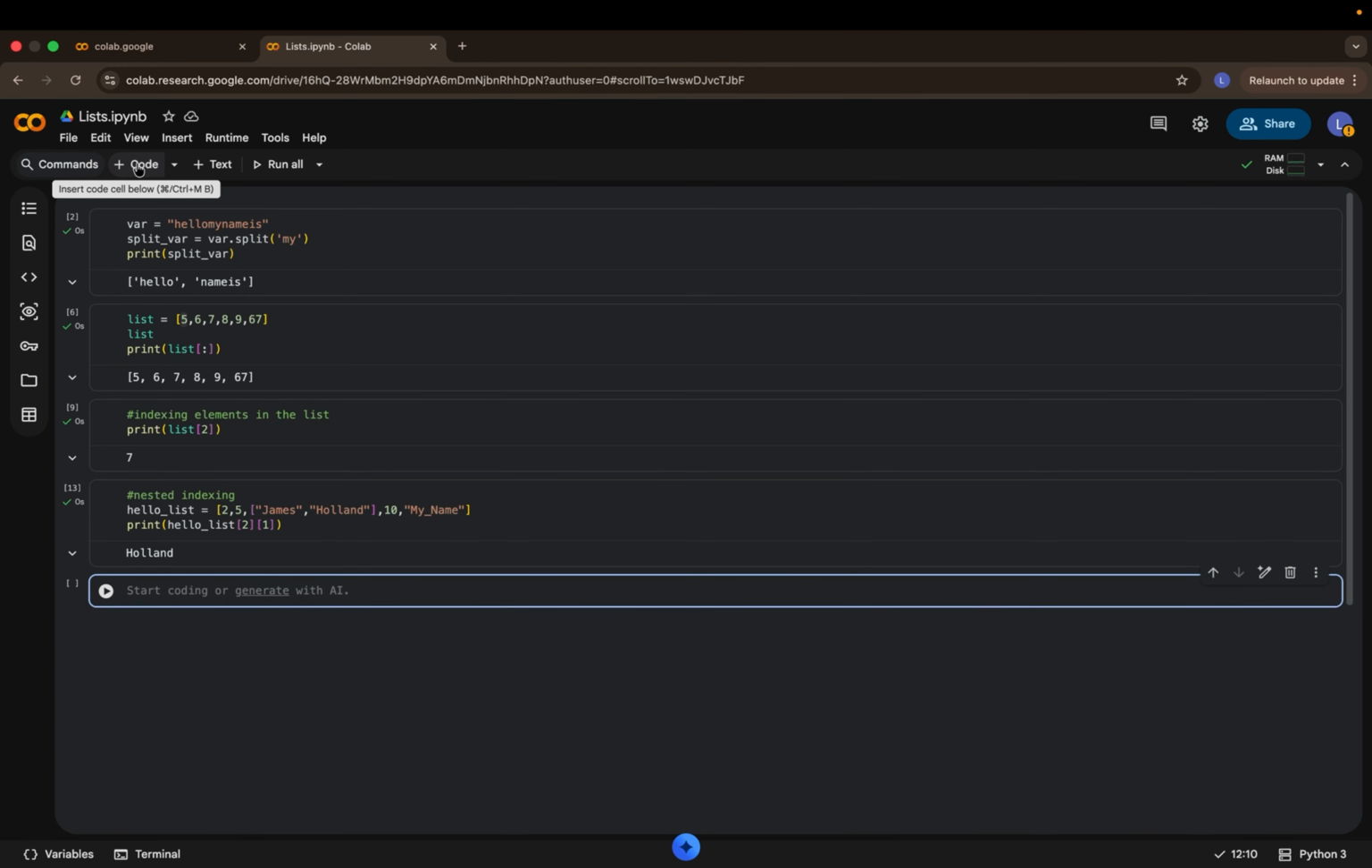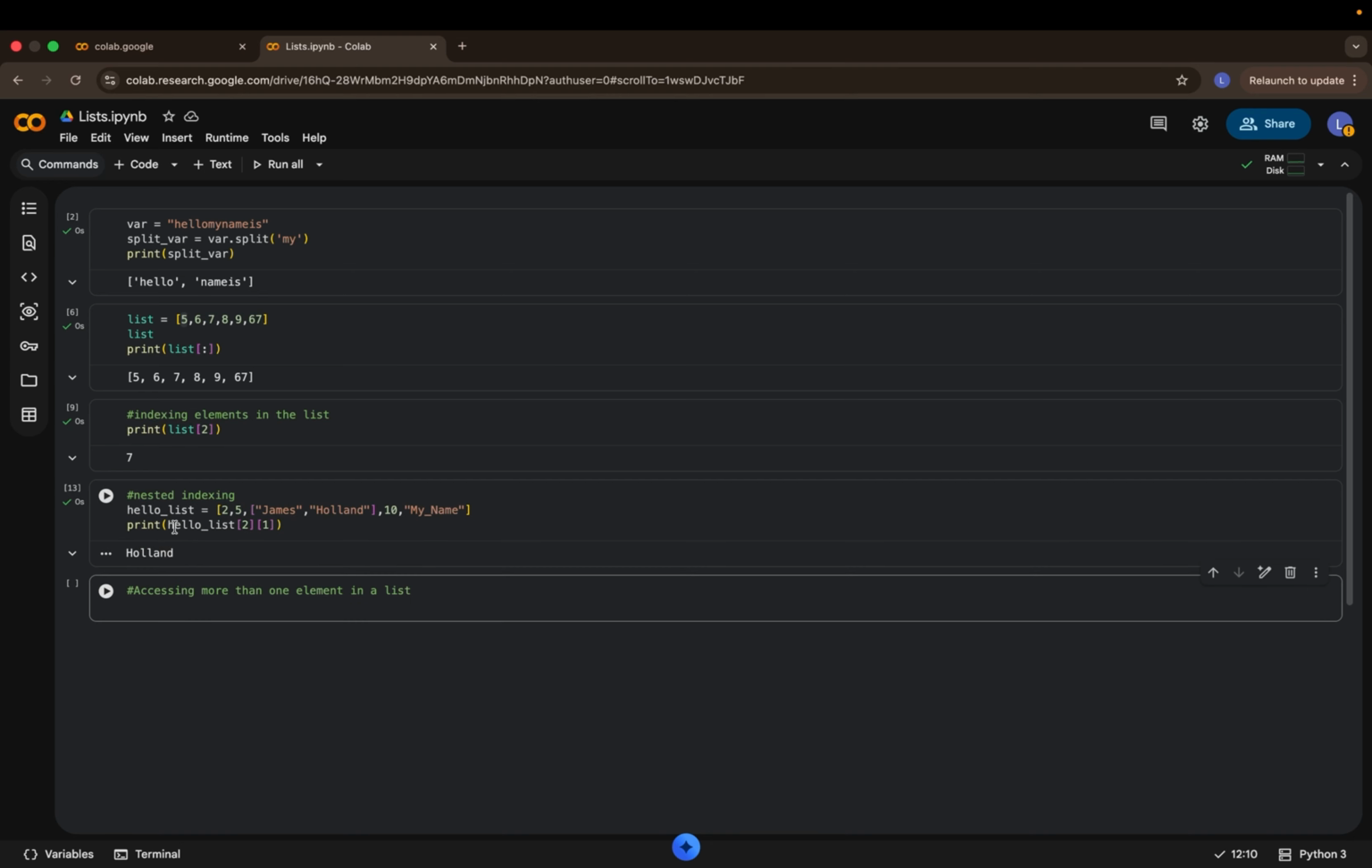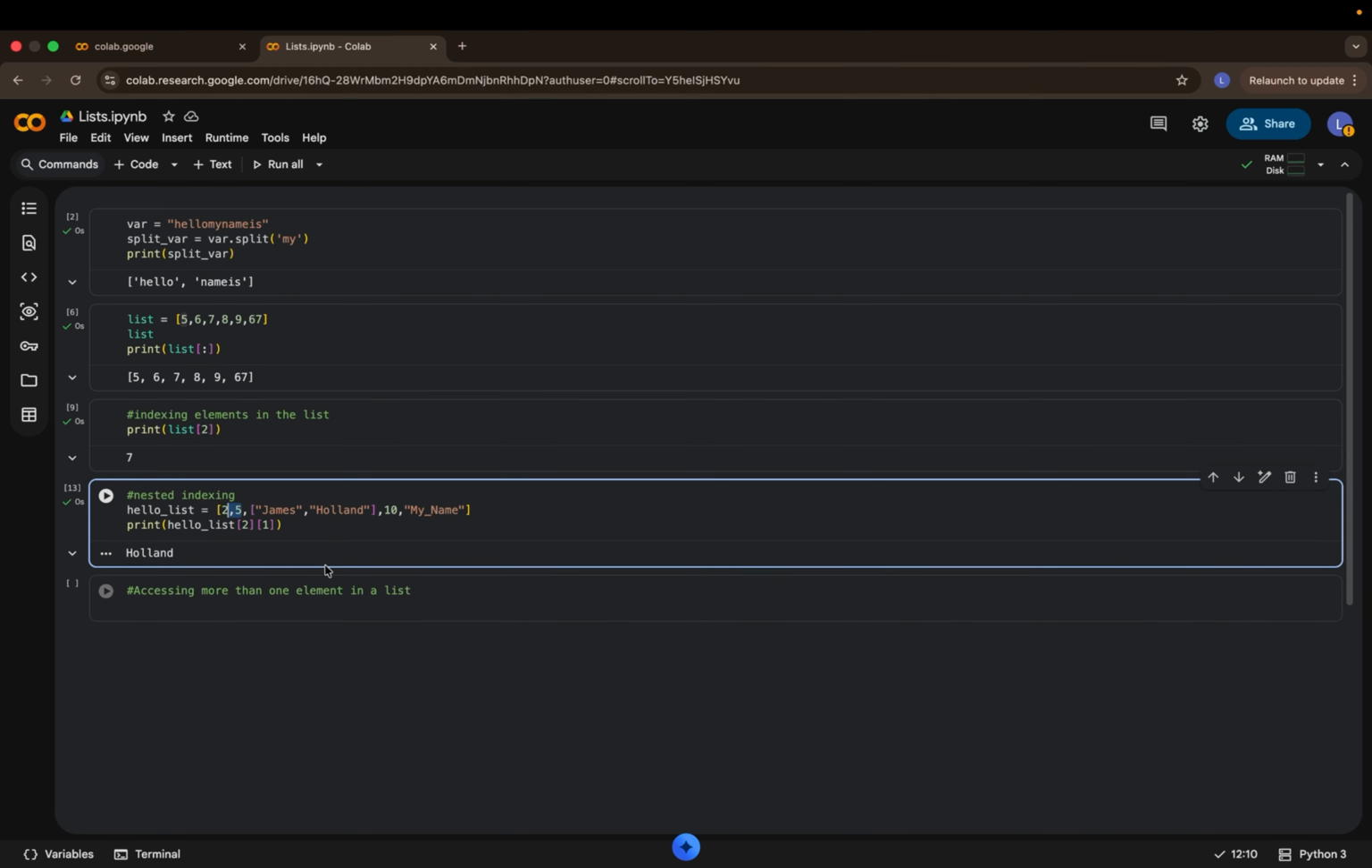So now let's move on to accessing more than one element in a list. So how do we do that? So let's take another comment and type more than one element in a list. So let's start by just using the same list as the before cell. So let's say we want to print elements from index value of 1 till index value of 3. So 0, 1, 2, 3. So how do we do that?